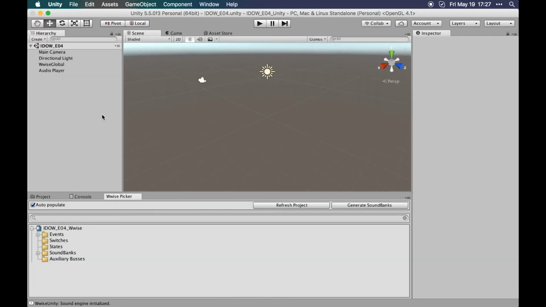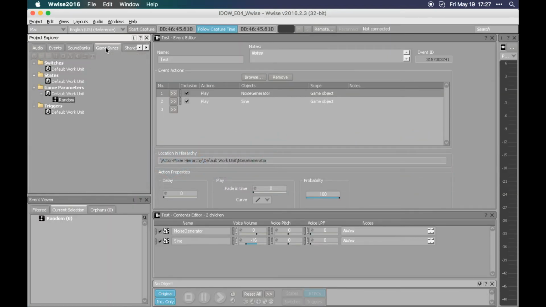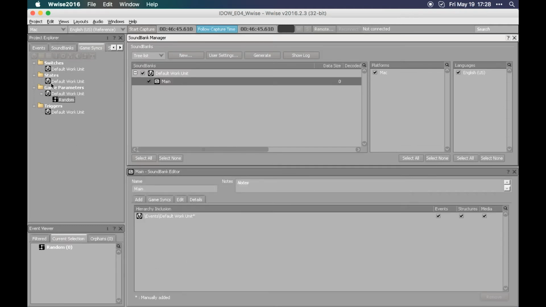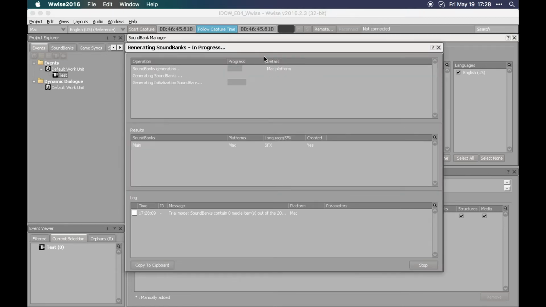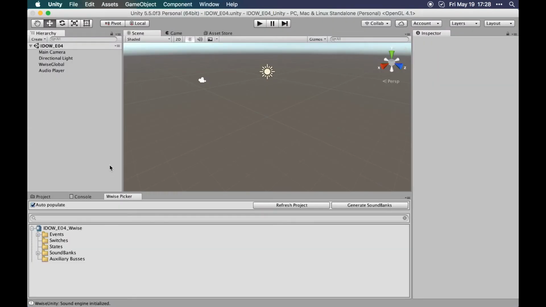And for that, I have here a Unity project that's already been integrated with the Wwise project. So first, let's create the sound banks in here. And we already have a sound bank called main. And our test should already be included in the sound bank. So let's generate. Great. Let's go back to Unity.